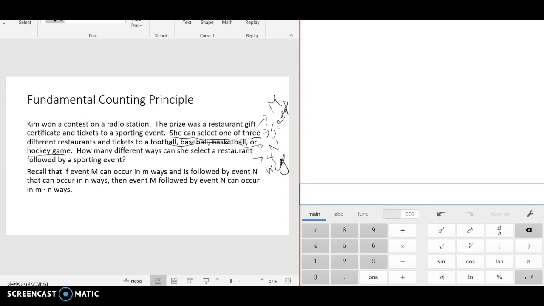So, following the fundamental counting principle, because the restaurant will occur first and then the sporting event, we can find the number of different ways she can combine these. And so, M times N. So, we're going to take three times four, which is 12. So she can have 12 different combinations of restaurants and sporting events.